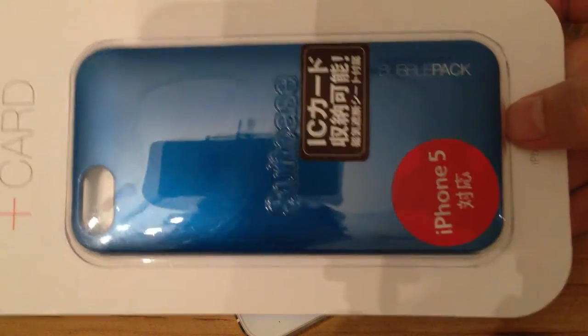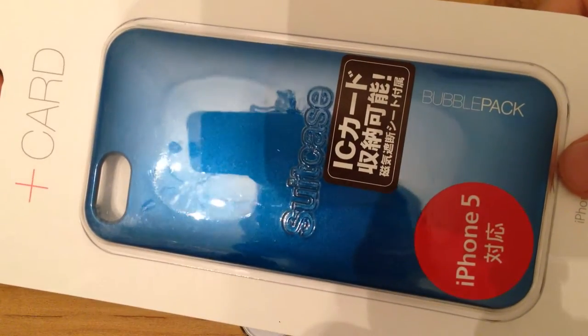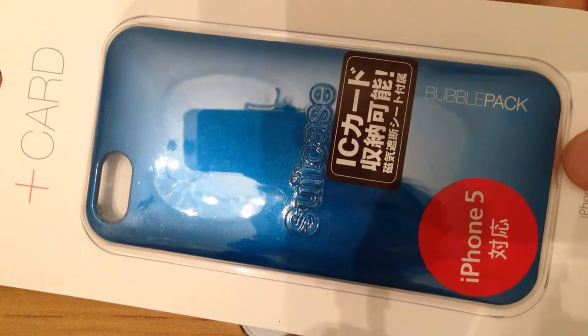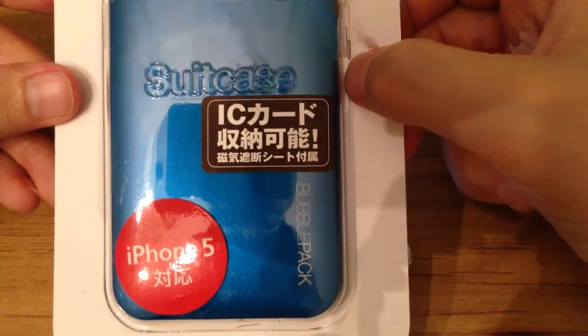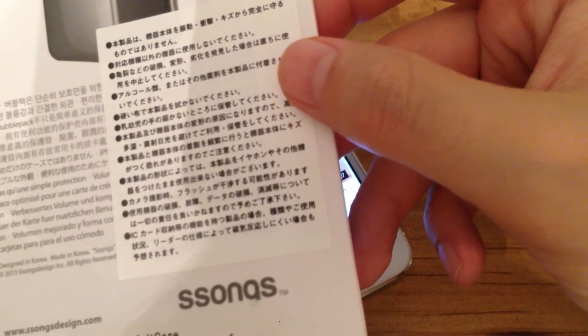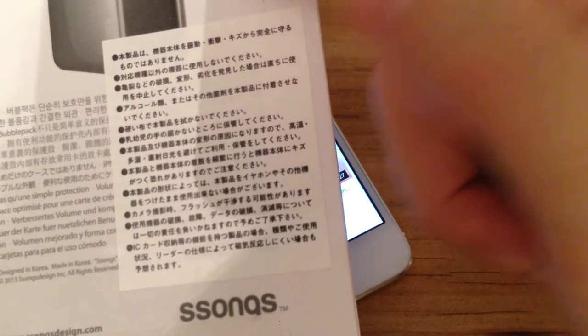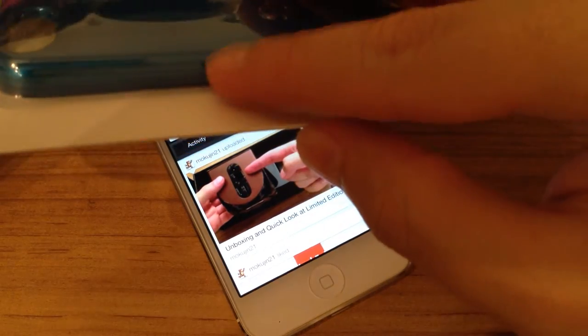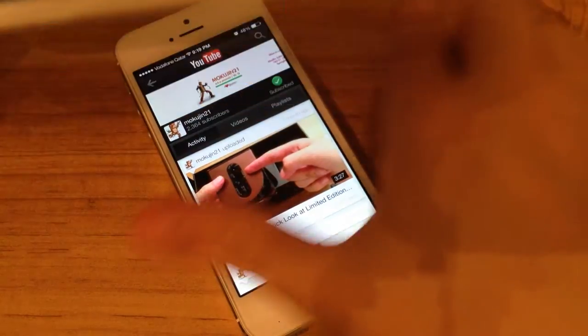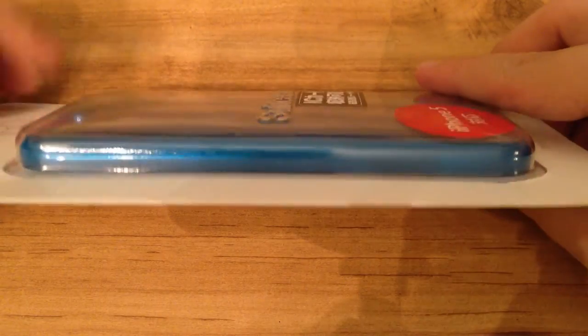Today I'm going to be showing off another iPhone 5 case. This time it is the Plus Card Bubble Pack, and this was one of the cases that I bought from Japan, and it says suitcase right on the front, and then on the back it shows you a little bit of a photo and how you would slip that onto the phone itself. The reason why this is special is because it's actually quite slim and it has that curved profile. So I thought, hey, let me go ahead and buy this and try this out and see what it's like.